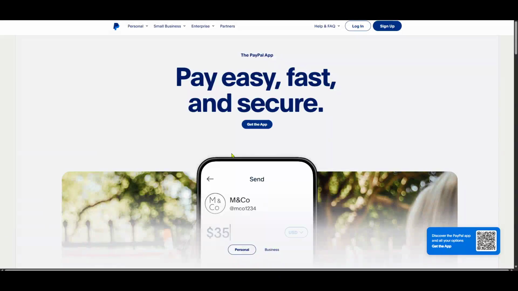In today's video, I'm going to teach you how to close your PayPal business account. Whether you're transitioning to a new platform or simply no longer need your PayPal account, this guide will walk you through the process step by step. Let's dive right into it to ensure you have a smooth and hassle-free experience.